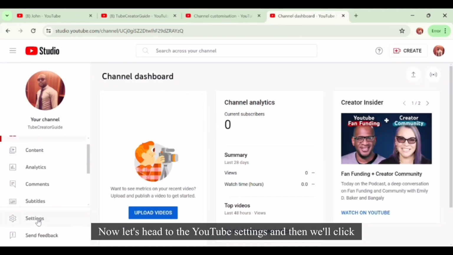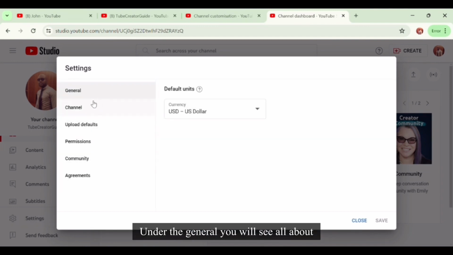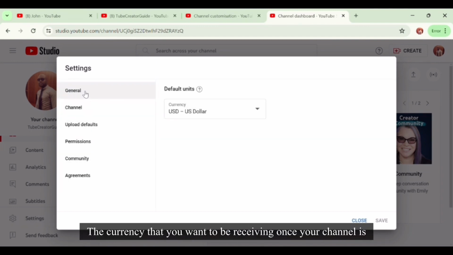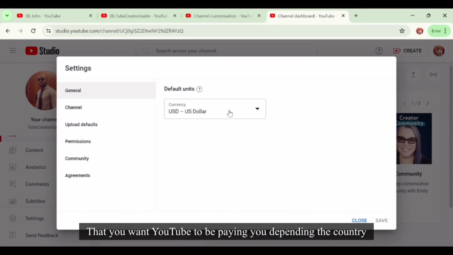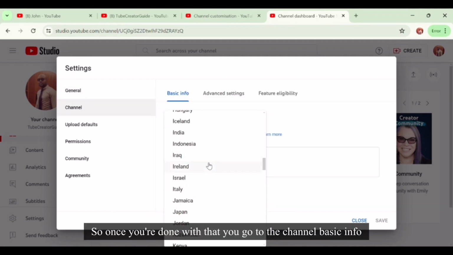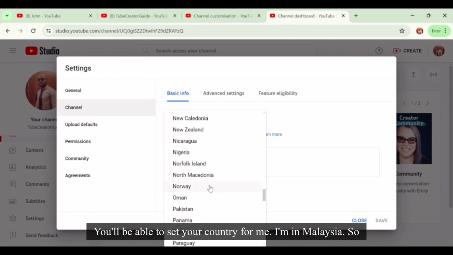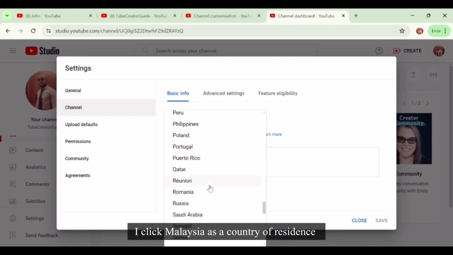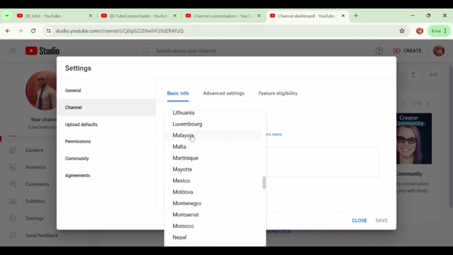Now let's head to the YouTube settings, and then we'll click General. Under General, you'll see all about the currency that you want to be receiving once your channel is monetized. You will choose the currency that you want YouTube to be paying you, depending on the country where you are. Once you're done with that, you go to the channel basic info, where you'll be able to set your country. For me, I'm in Malaysia, so I click Malaysia as the country of residence.